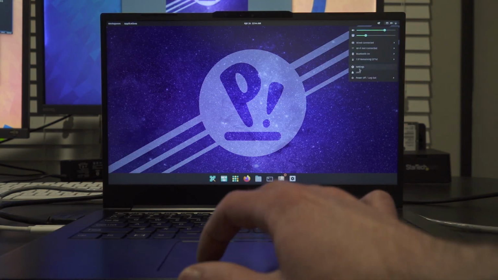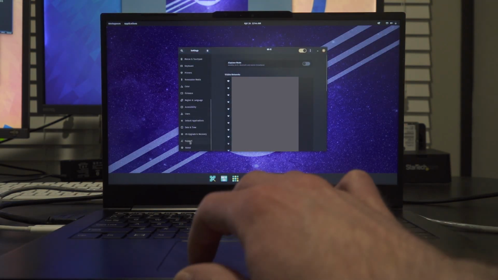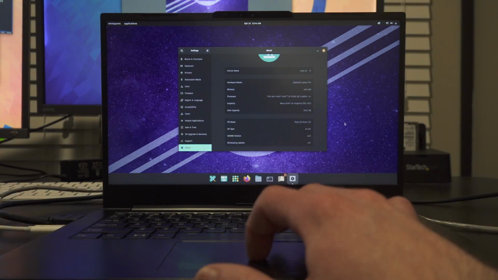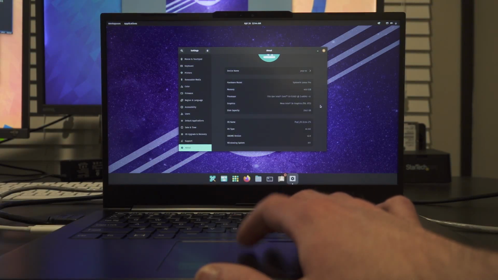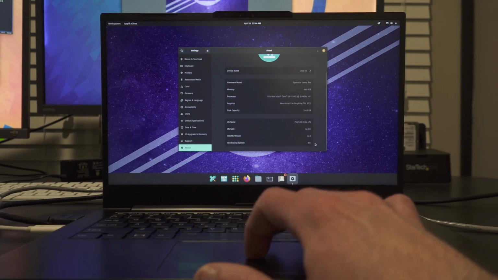We can go to the About section of the settings to view the version of PopOS there and our version of GNOME. As you can see, the system is running Intel graphics, as you can see on the graphics line, although our windowing system still defaults to X11 in PopOS for now.